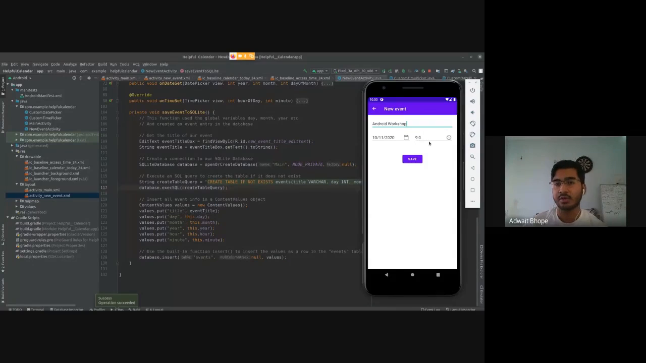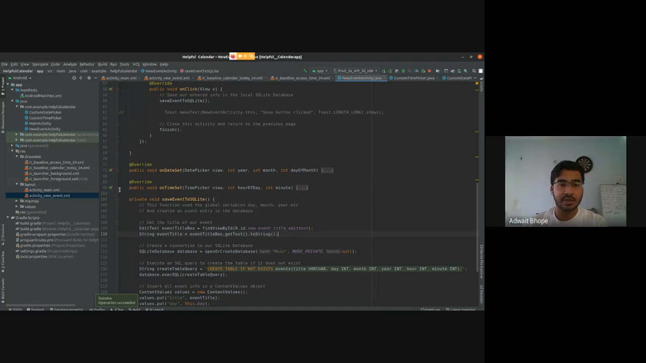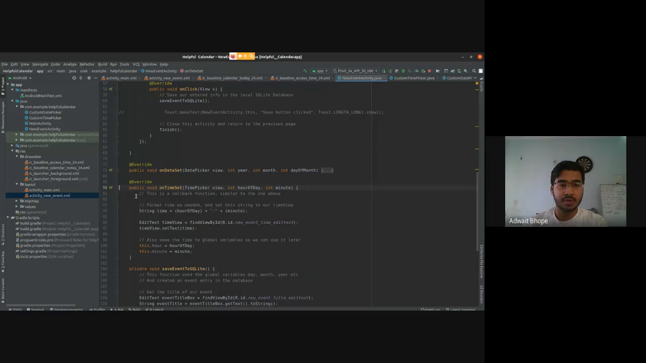I mean, it just shows 90. It should be 900, but it shows 0 because this is just an integer, and 00 would become 0. So if you want, you can fix that in your application. So that would be in this new event activity in this time set. So as I mentioned, if you want, you can format it properly, and that would fix it.